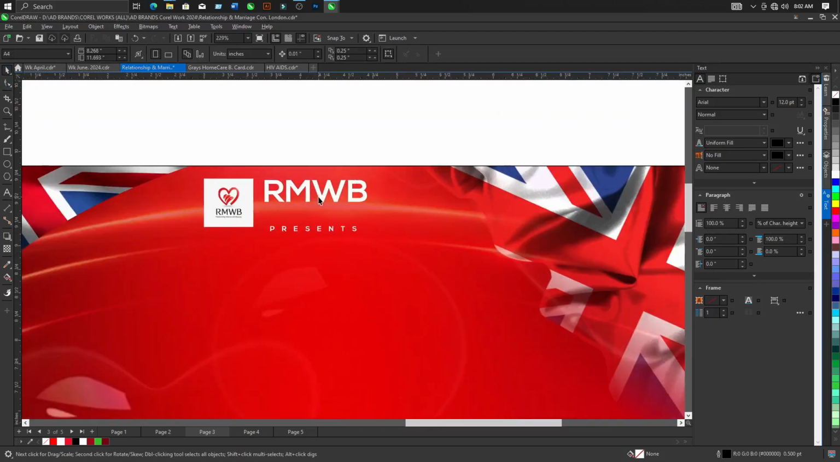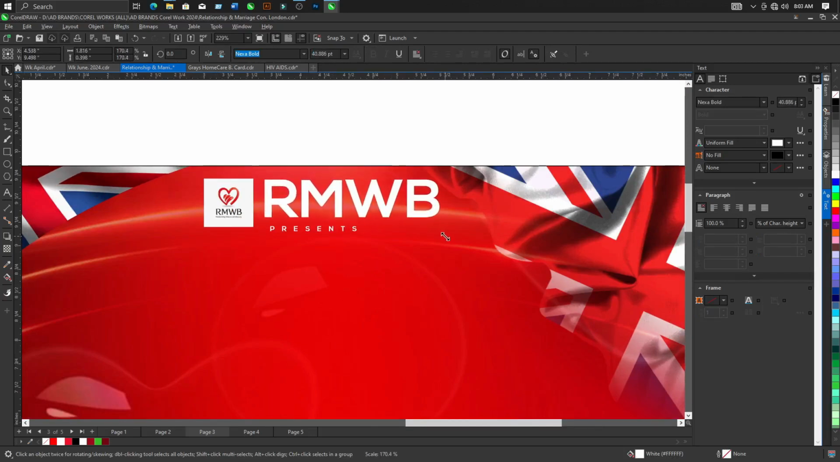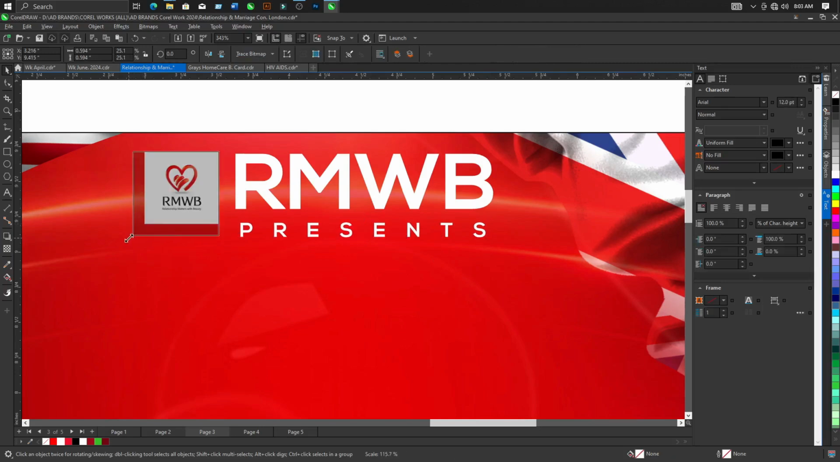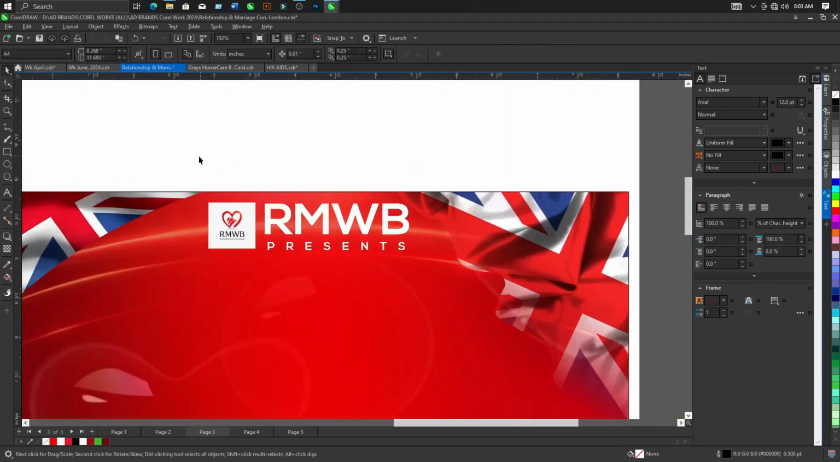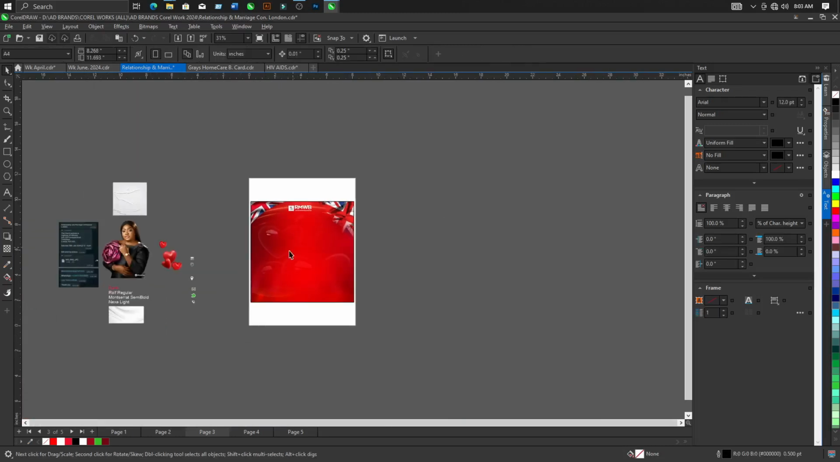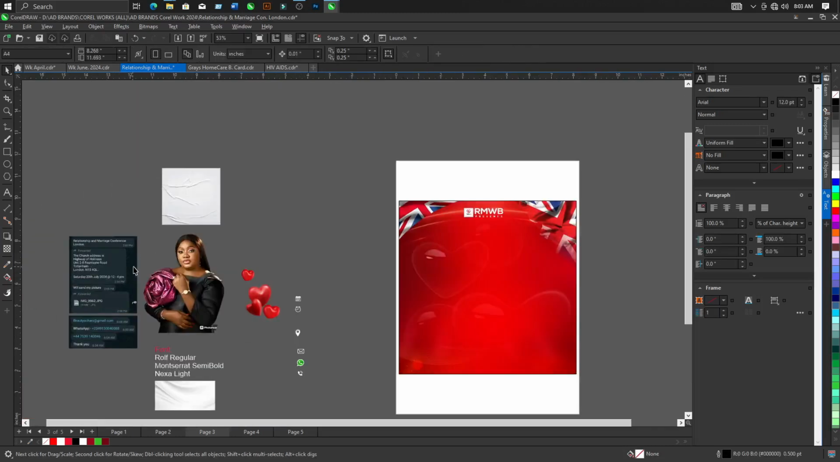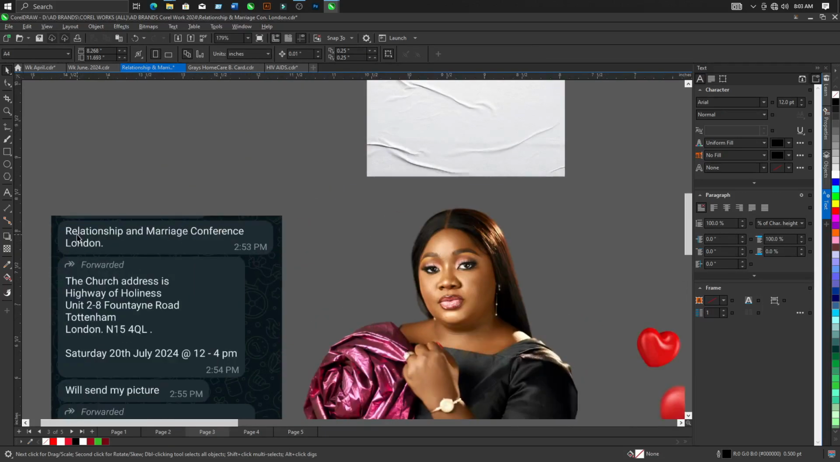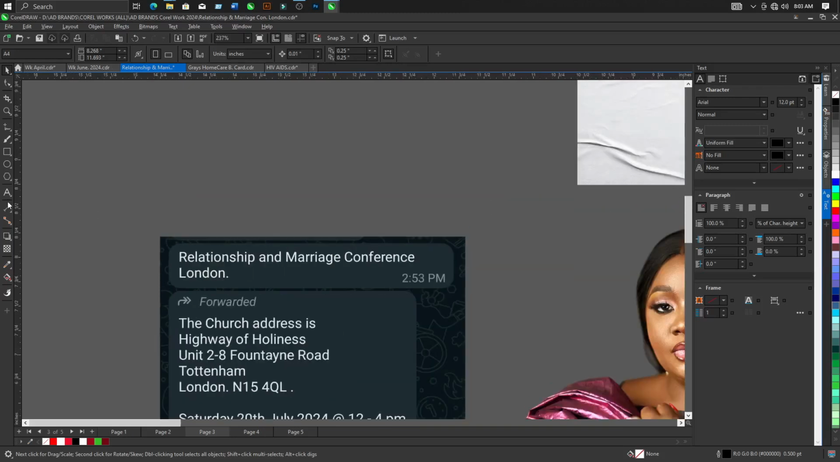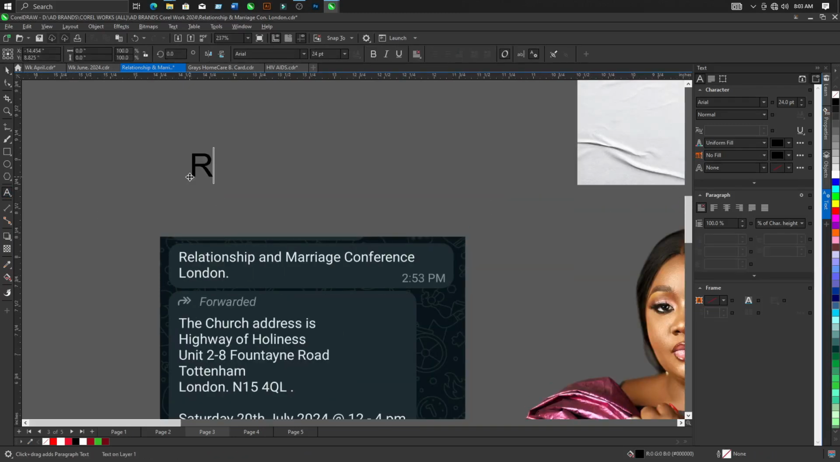So now zoom out with your scroll wheel and then make the name bigger like this. And then put the present under it like this. That is beautiful. So now let's select the whole thing and make it a bit smaller with just the logo. So small like this. Very good. Now the next thing is we are going to type the word, the theme for the program. Okay, so pick your text tool from here and type relationship.